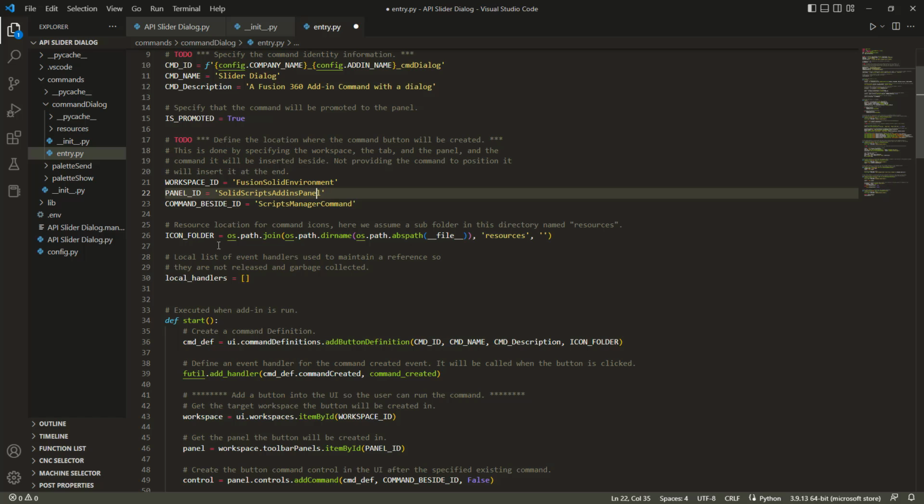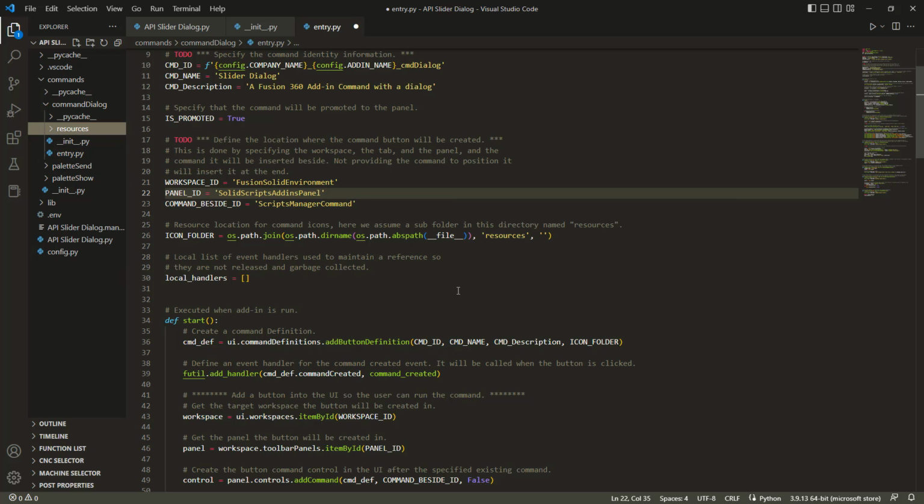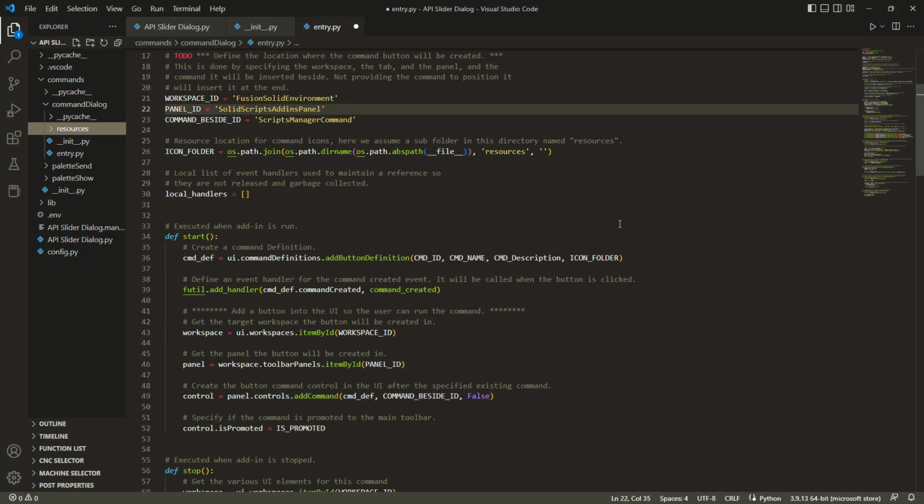Next, as we go down, there is this icon folder, and it's pointing to something called resources. Most of these command dialog boxes or the palette send, they have resources folders, which will contain different icons. If you are going to be working with custom images or custom icons, it's important that you try to maintain a structure like this. So you want to make sure that you do maintain this resources folder and you place that information in the resources folder.